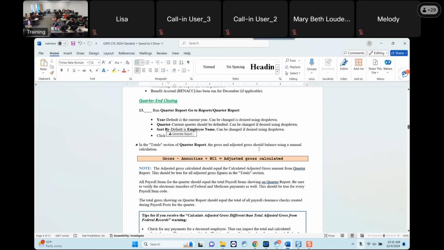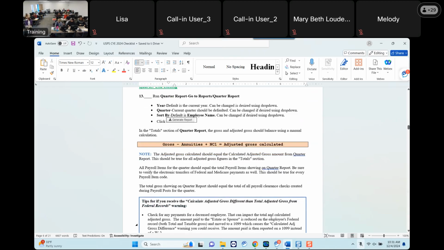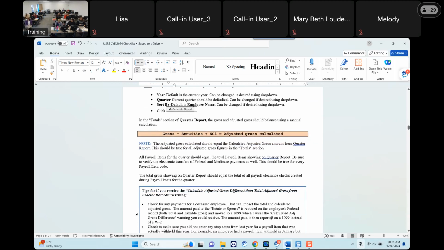If you have the calculated adjusted gross different from total adjusted gross, that could indicate an issue. There's a couple of things that could cause it. If you had a deceased employee, the amount that you paid to the estate will cause that.